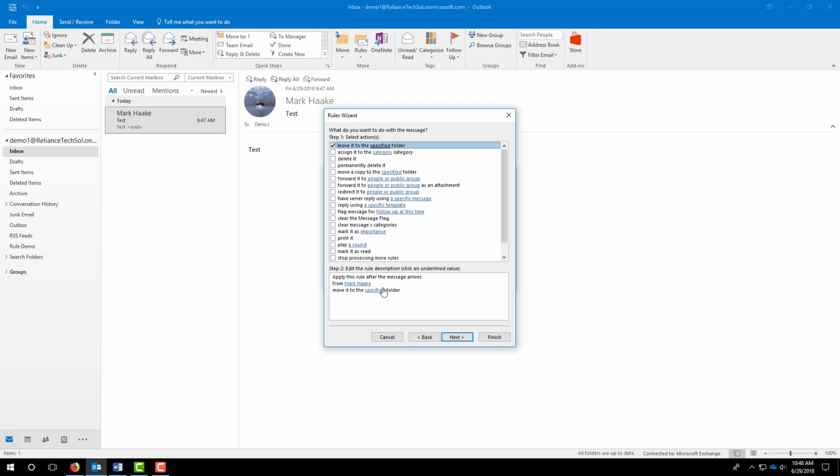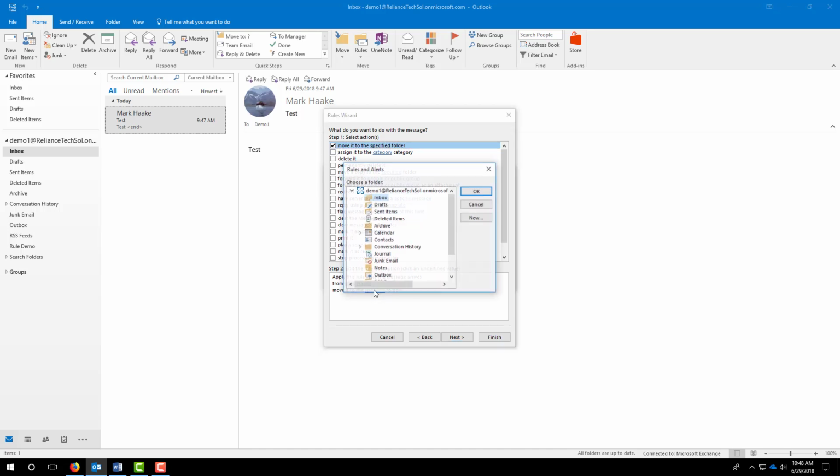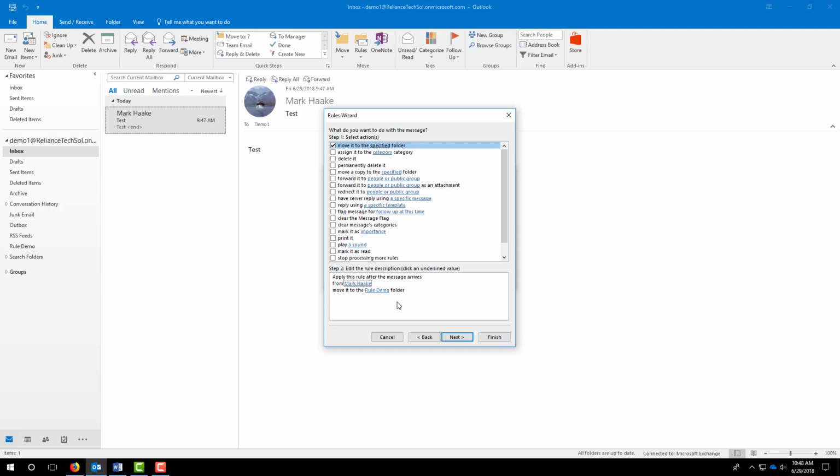And now we have to come down in here and actually click on this and tell it what folder we want, just like we saw before in this dialog box. We'll select the Rule Demo. We click OK, and you'll notice that it actually put it here in this box.